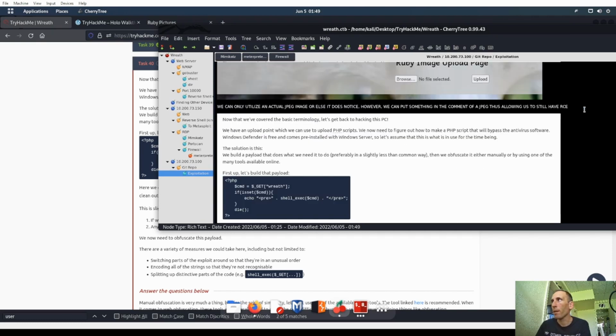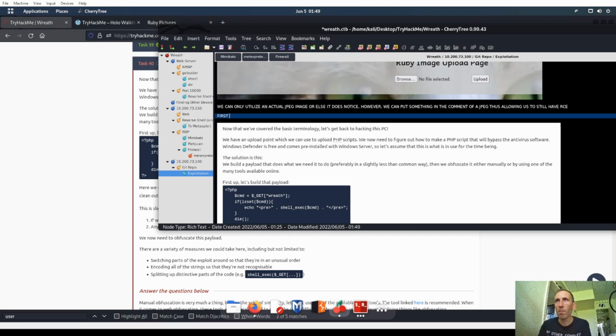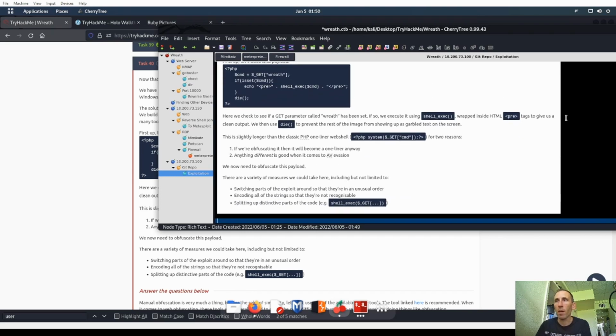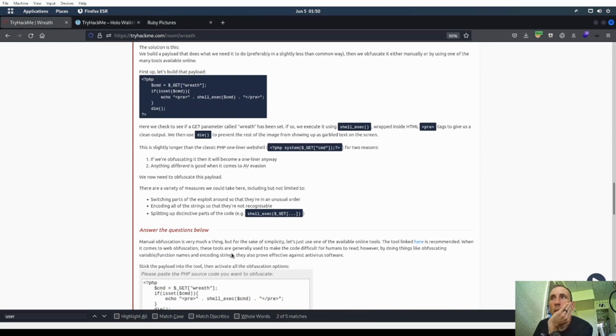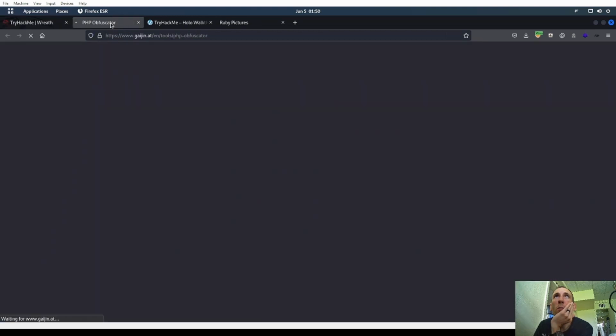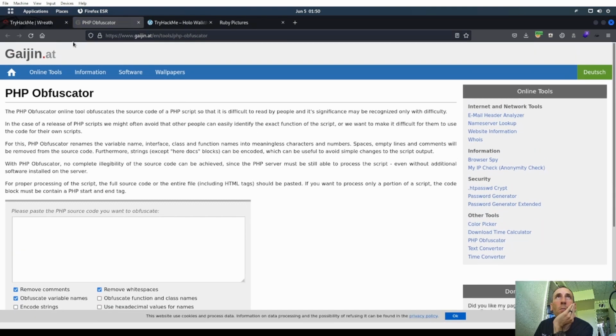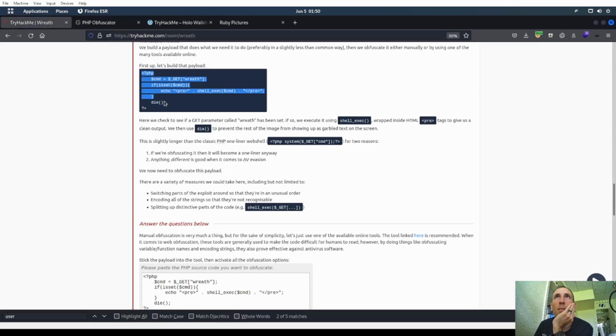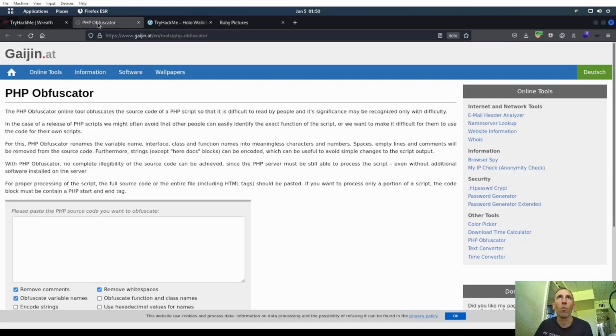First, we need to bypass AV. Okay. So let's go ahead and see what this tool is. Open link in new tab, PHP obfuscator. We just copy this and then obfuscate it. Make it really obfuscated.